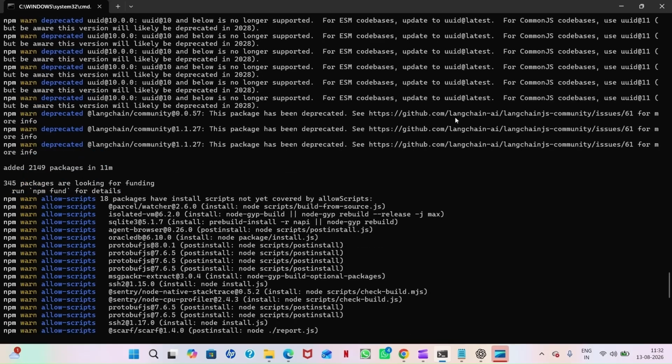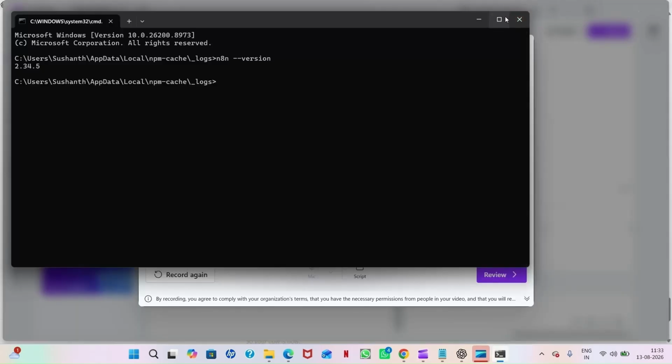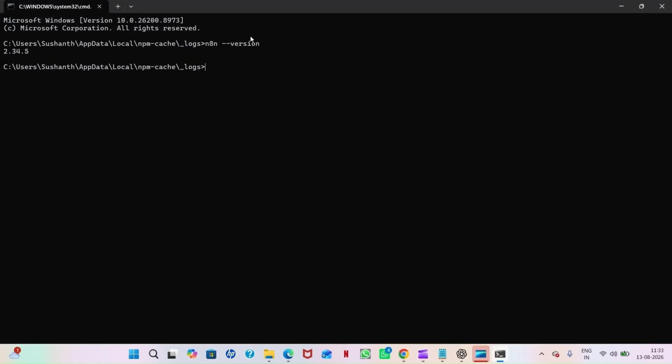Next, we are going to run the server. First, check whether the version has been installed successfully. For this, give the command n8n --version. You can see the version number displayed, which clearly says that n8n has been successfully installed. So I'm starting the server. Similar to the installation command, but for starting the server we just give start: n8n start.